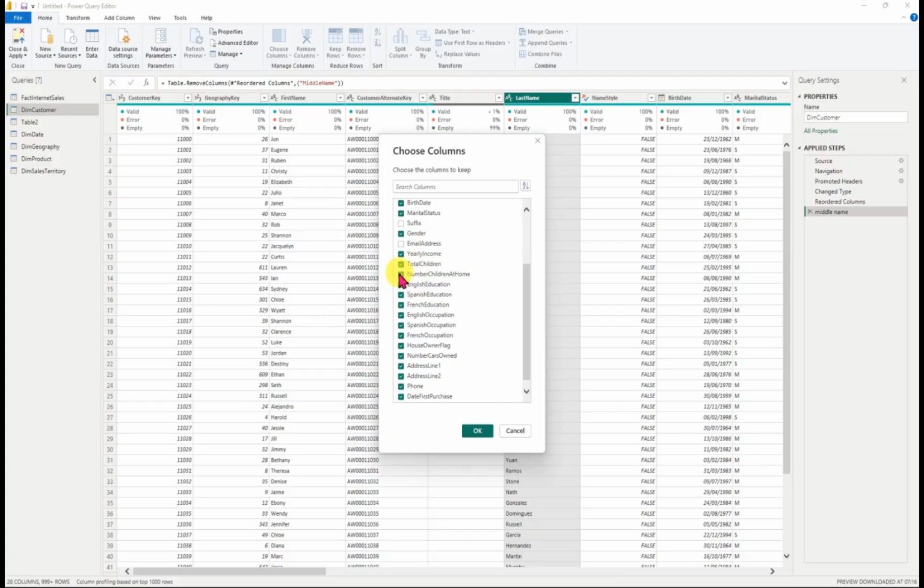We don't need number of children at home. We don't need English education, Spanish education, or French education. We have owner flag, we don't need it. Number of cars owned, we don't need it. Additional line, we don't need it. We don't need phone. We don't need date first purchase. We don't need the communicate distance. We don't actually need several things in this dim customer.